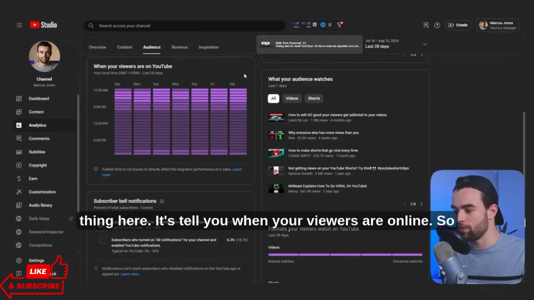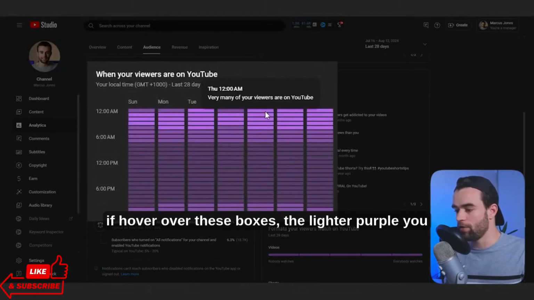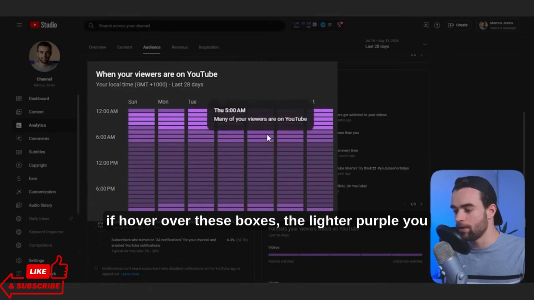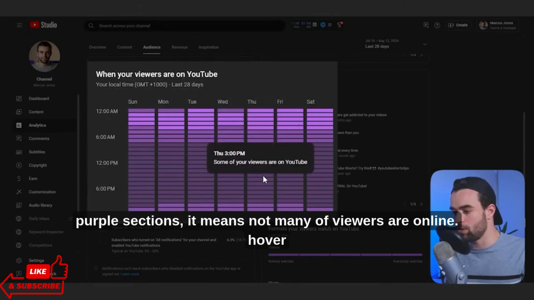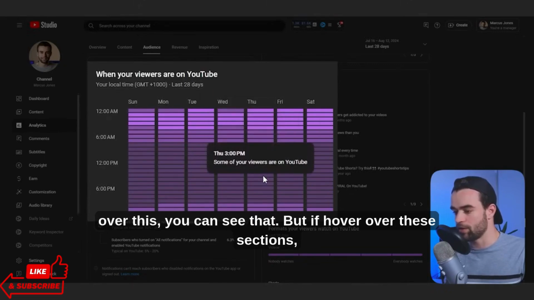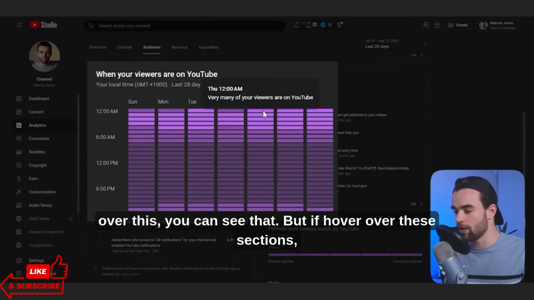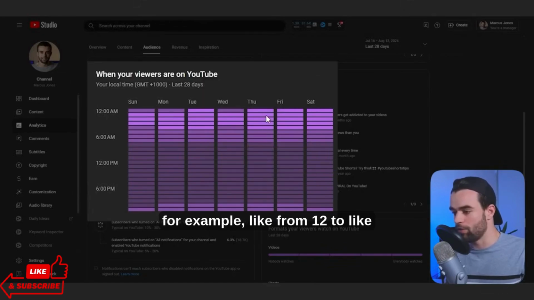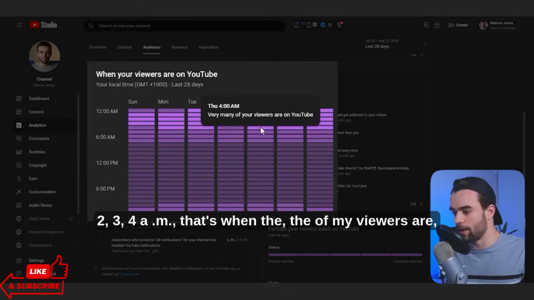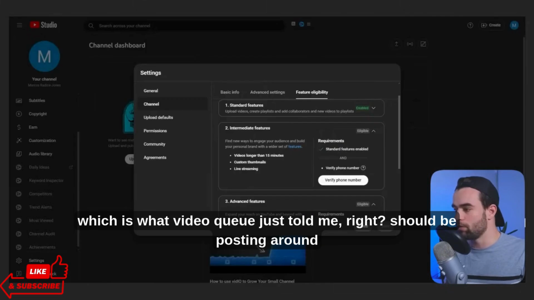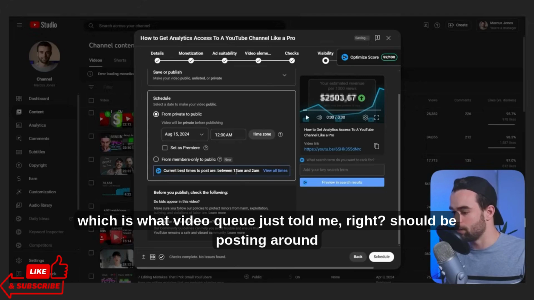It's going to tell you when your viewers are online. So if I hover over these boxes, the lighter purple you see, the more viewers are online. So these dark purple sections mean not many of my viewers are online. If I hover over this, you can see that. But if I hover over these sections, for example, from 12 to 2, 3, 4 a.m., that's when the majority of my viewers are, which is what vidIQ just told me, right? I should be posting around 12 a.m.